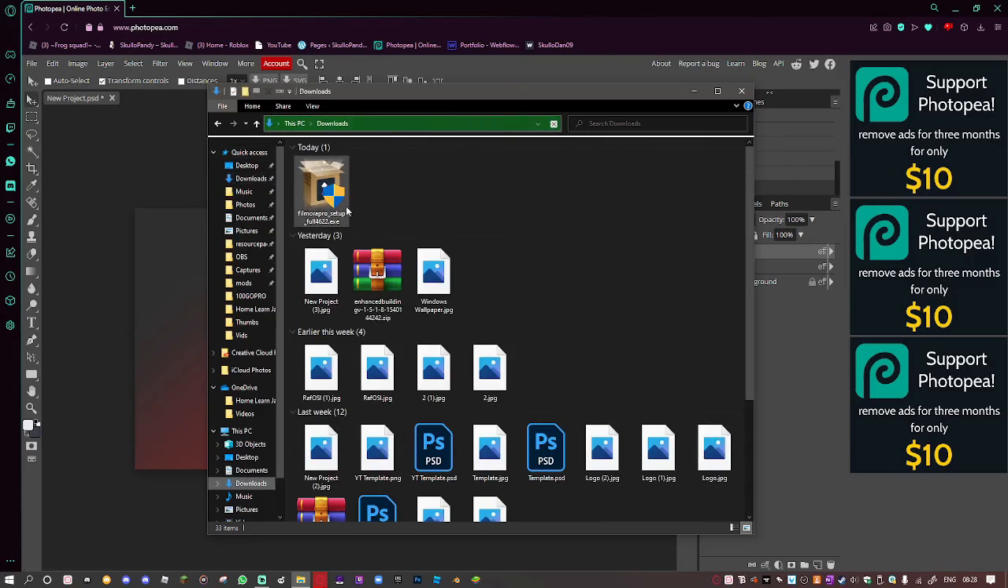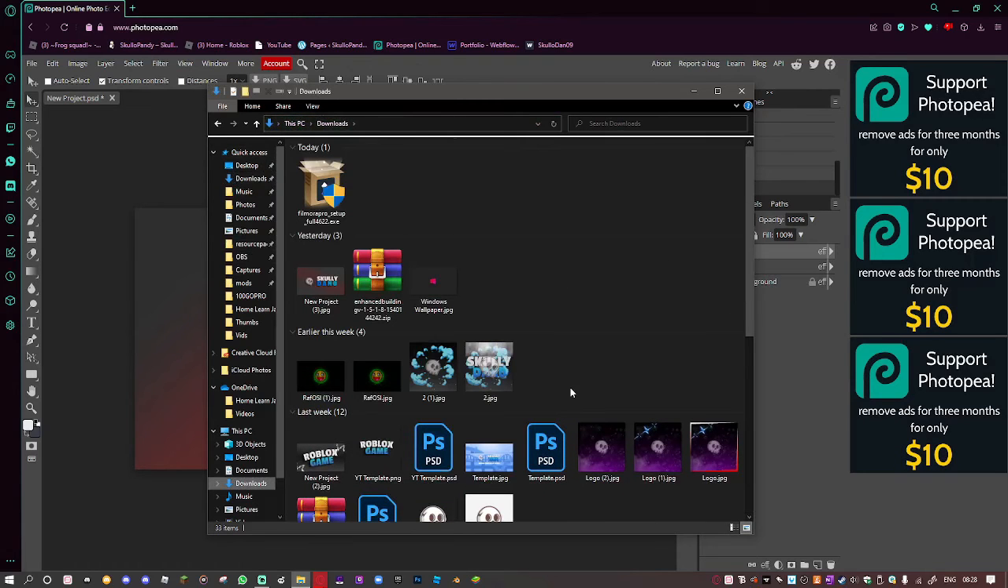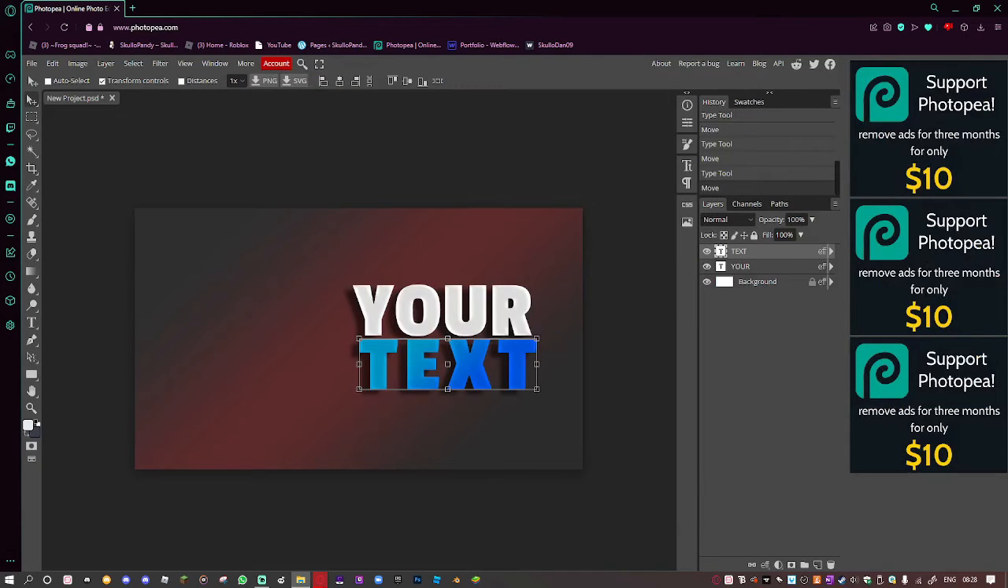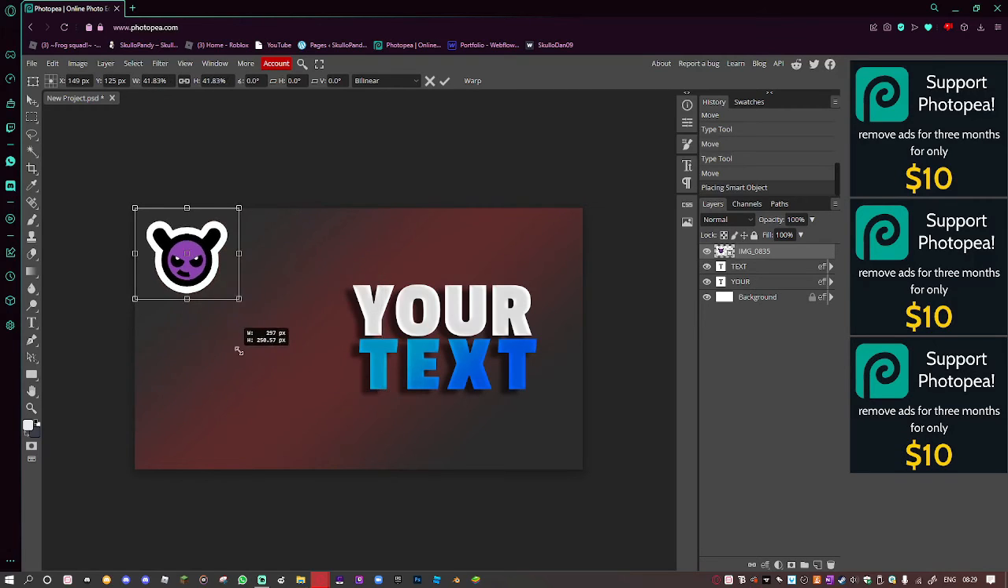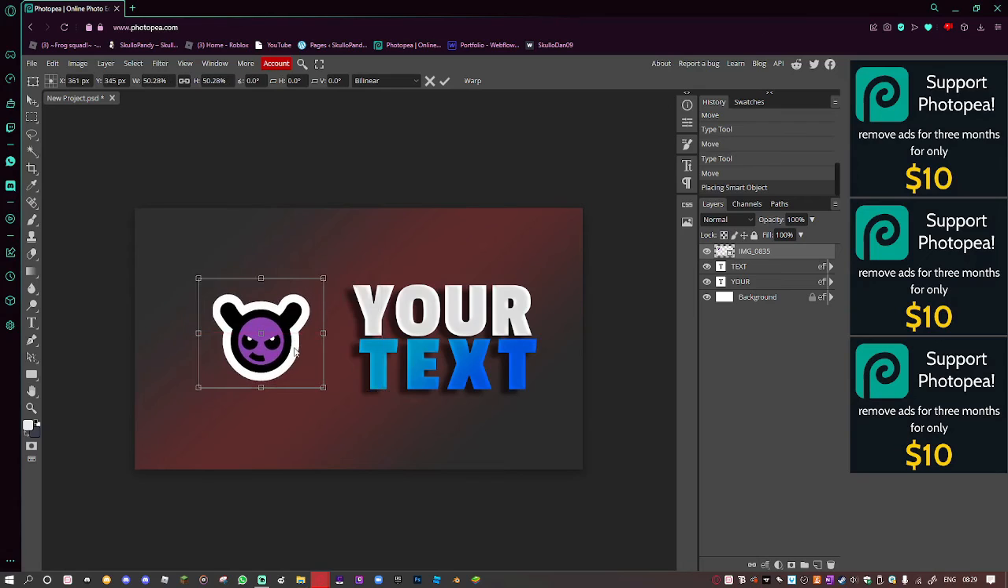Then you can put your logo in, like so. I will have to blur that, but then you can put a logo in. I'm going to put in this. You are free to use this if you want.